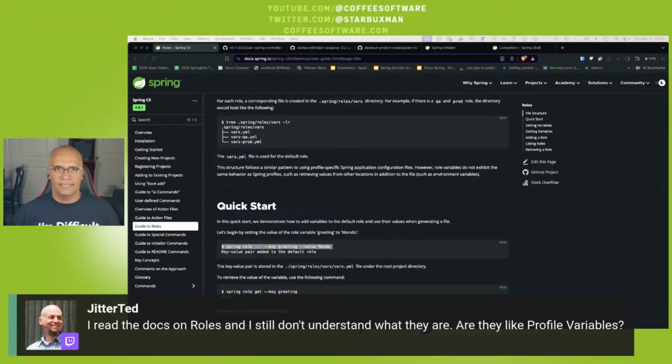Yes. In my head, that's the bucket that I put it in. It's like a Spring profile. So let's agree on that. I like that. That makes sense. That's not that big of a leap.